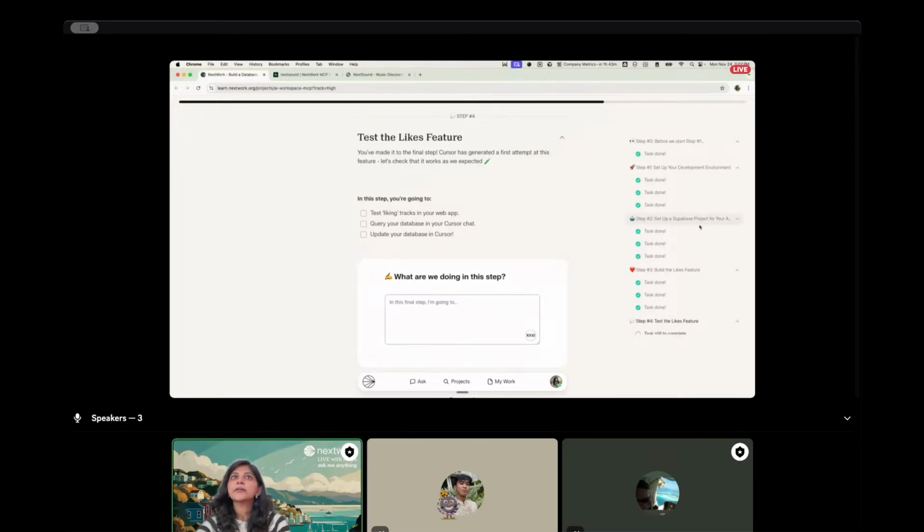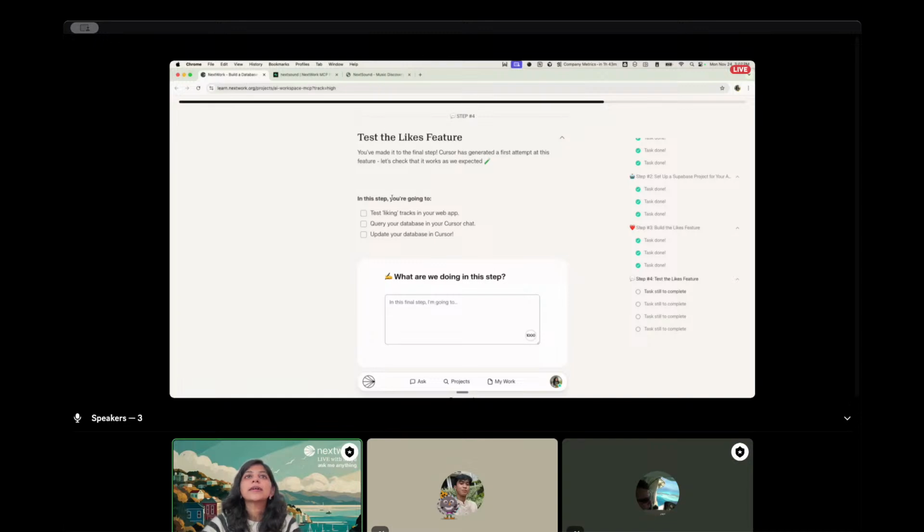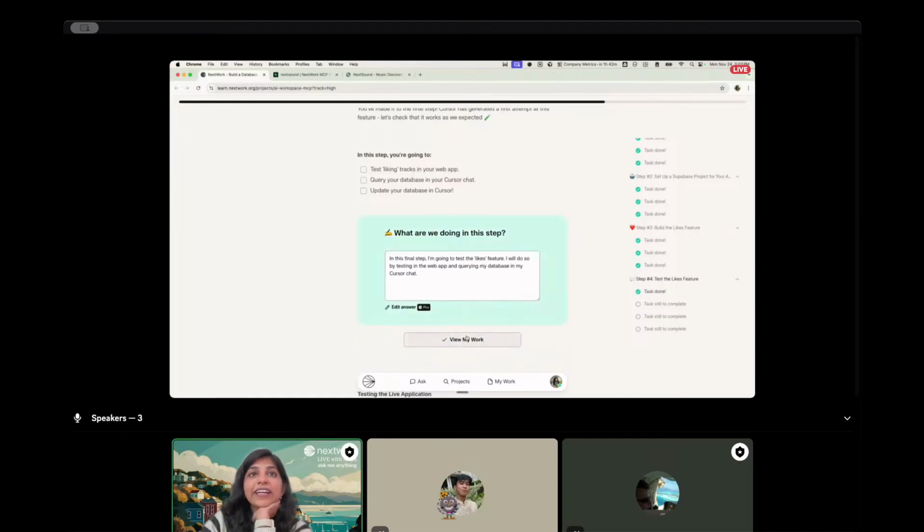Okay, I think I'm ready to start with step 4. What are we doing in this step? In this final step, I am going to test the likes feature. I will do so by testing it in the web app and querying my database in my Cursor chat. Very awesome.